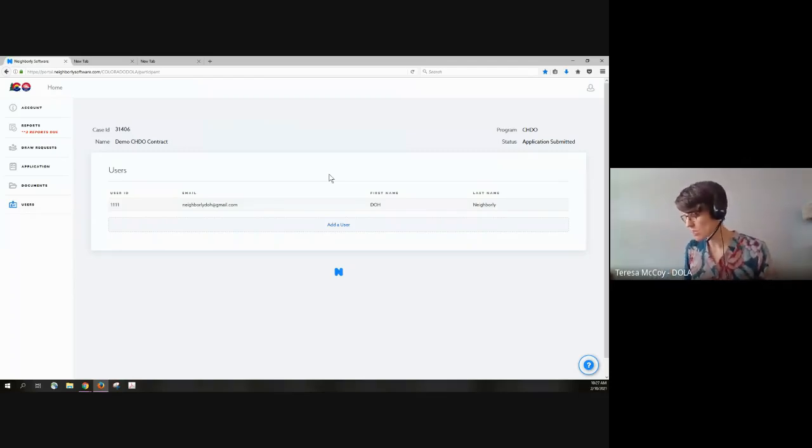Let me just check my notes here and make sure there wasn't anything else I wanted to mention. I do want to alert you all to the fact that the back button in your browser does not work in Neighborly. Don't hit the back button. You have to click around. It definitely takes some getting used to for sure. It's definitely a weakness of Neighborly, but just be aware of that.